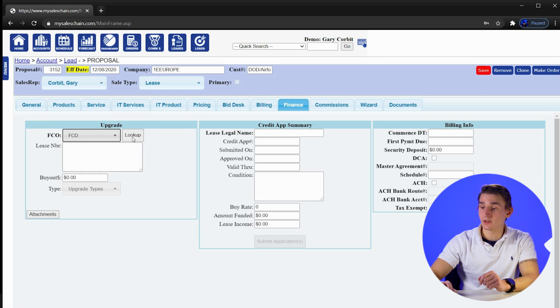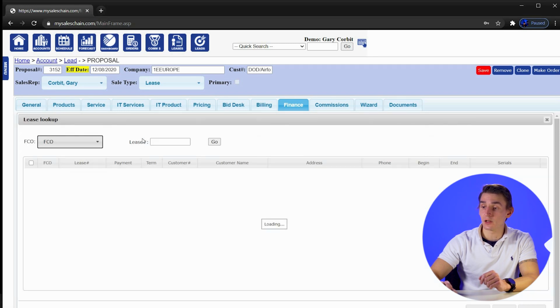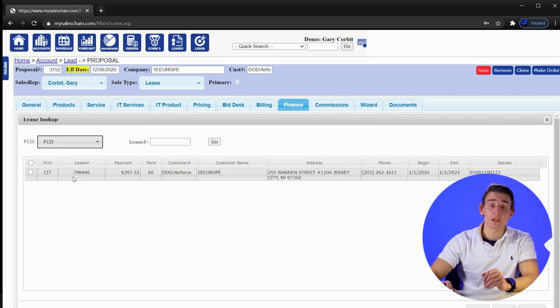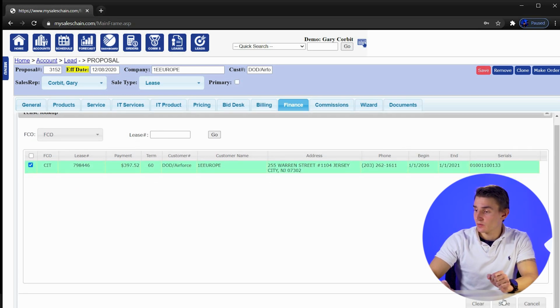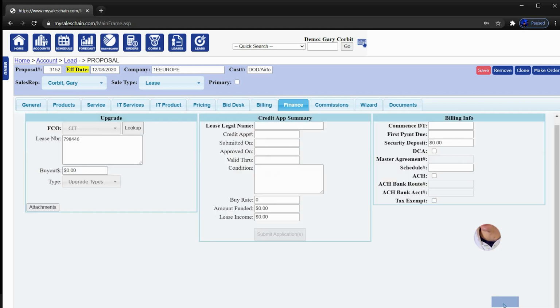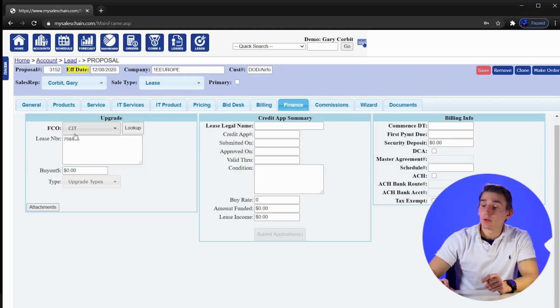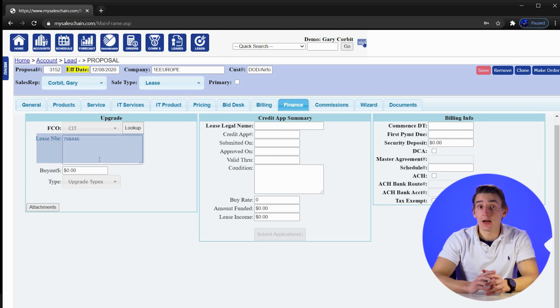So I'll select the financing company, and I'll click Lookup. Now I can see that same lease associated with the account right here. So I'll check the box, and I'll hit Save in the bottom right corner here. So now that I've hit Save, and we see that lease number appearing in the upgrade pane here, as this order is returned to the back office, they'll associate that lease number with the order.